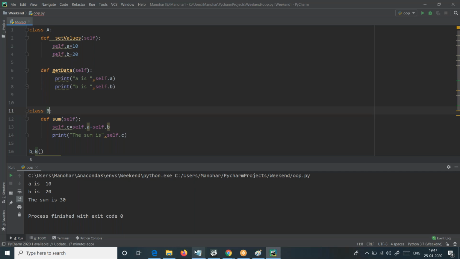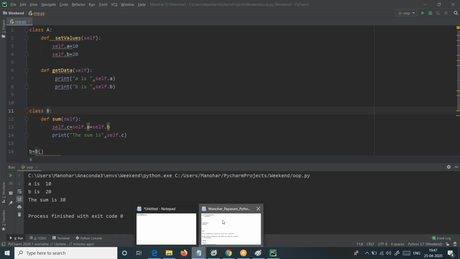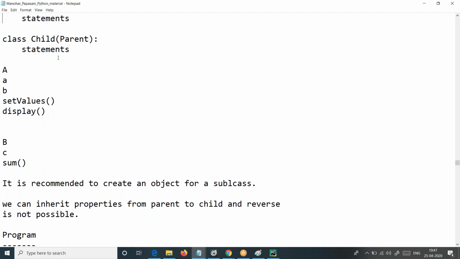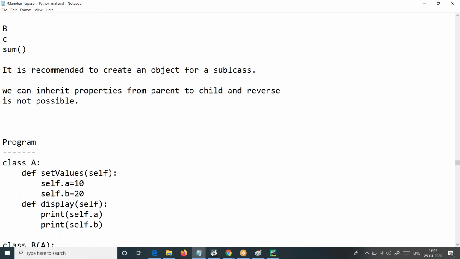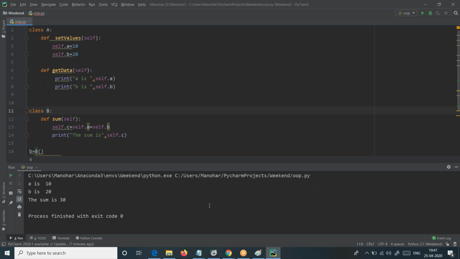We call inheritance an "is a" relation. I'll just write it here. The relation here we can call an "is a" relation. These are all common technical terminologies. What is an "is a" relation? Suppose when two classes are there, we can say A is a parent of B.